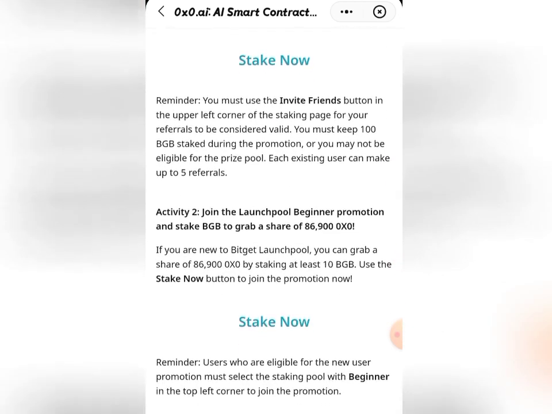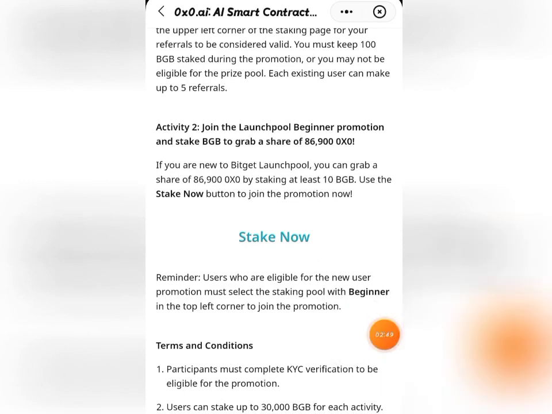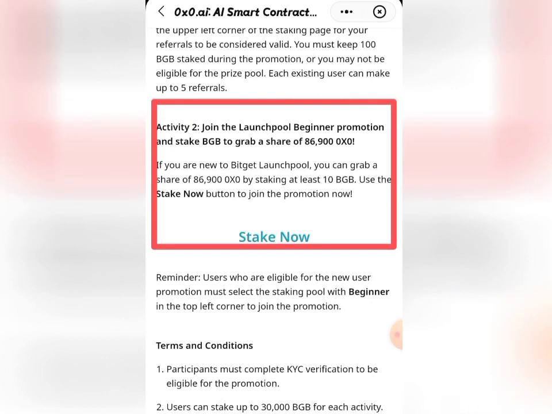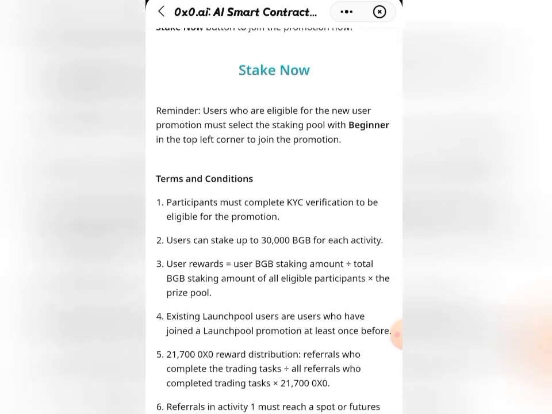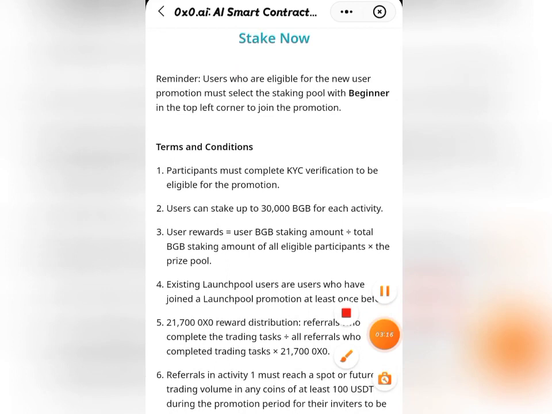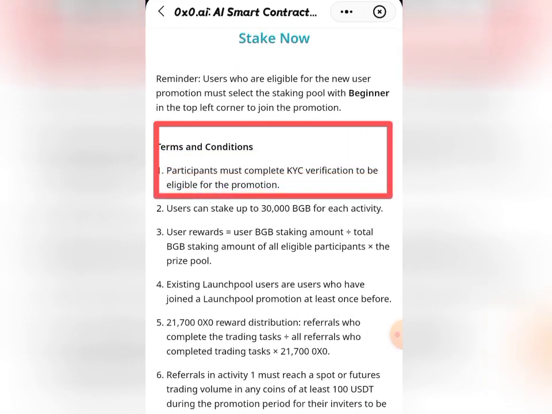If we go down again, you can see that activity 2 has to do with the category of those who have not participated in any launch pool on the Bitget platform before now. And what are the requirements? Look at it here. The only requirement you need is that you must be a registered user on the Bitget platform, and then you must have done your KYC verification.